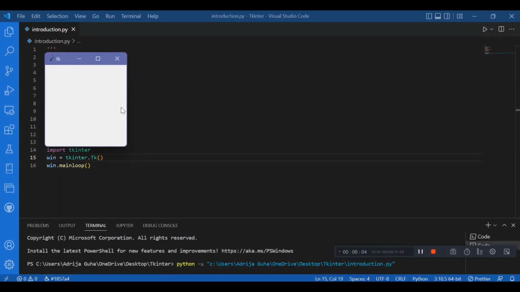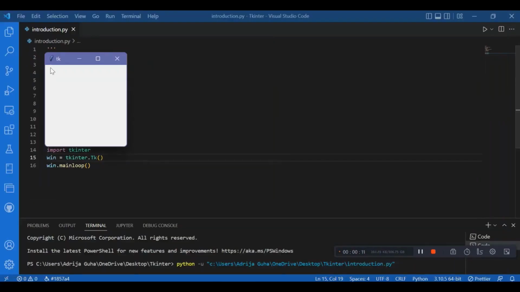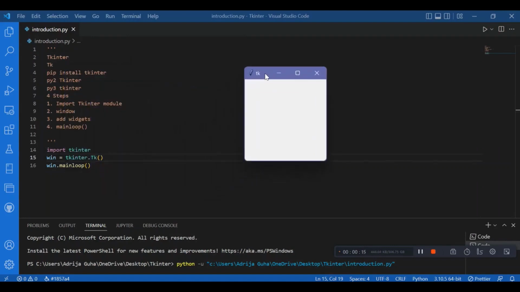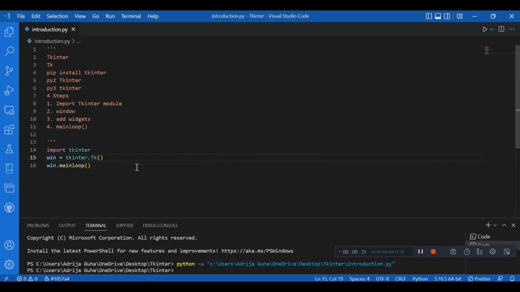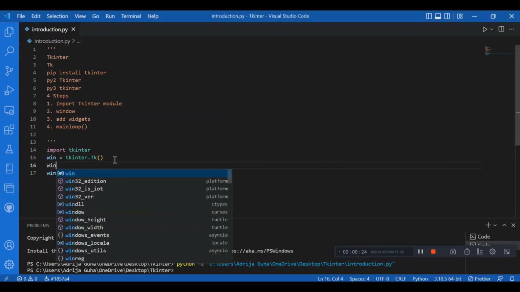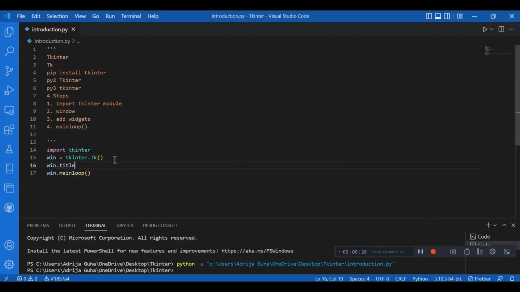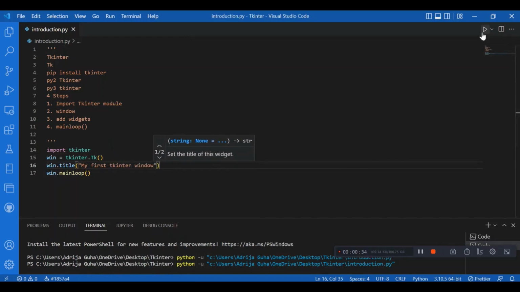You can even resize it. This logo is of the Tk software. If you search on the internet about Tk, you'll see this logo. You can also add a title to this. Let's do that. I'll write win.title. I'll give the title my first Tkinter window. Now you can see the title appearing. It's my first Tkinter window. It was Tk here earlier.